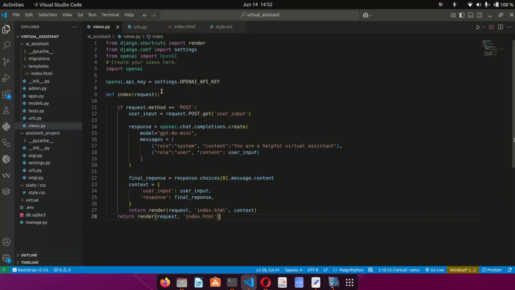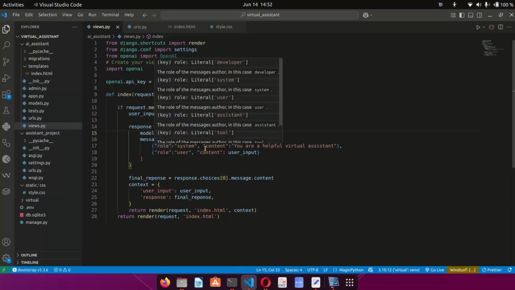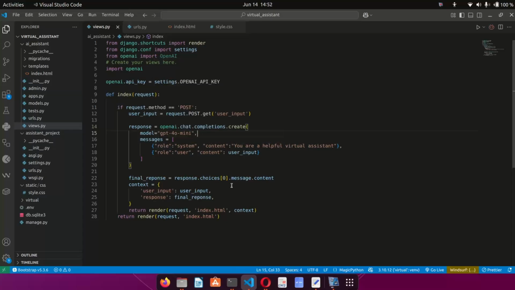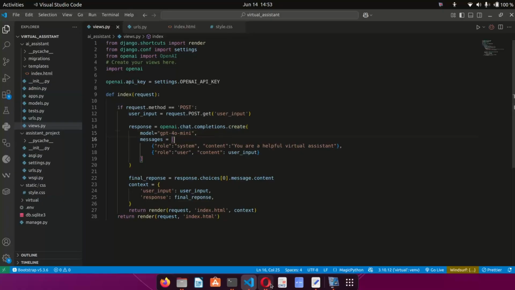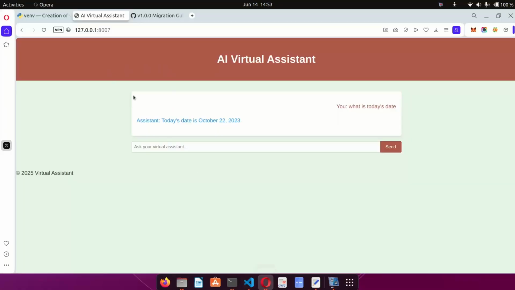Okay, so the minor changes are just like what we had earlier. This is supposed to be openai.chat.completions.create. With this, I've set the model. Everything is the way it was. I only updated this. Okay, so now let's go back to our app. As you can see, the virtual assistant is working. I think it remembers the date.